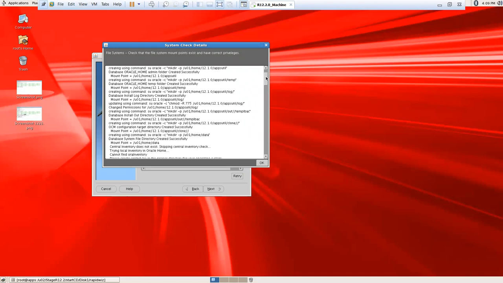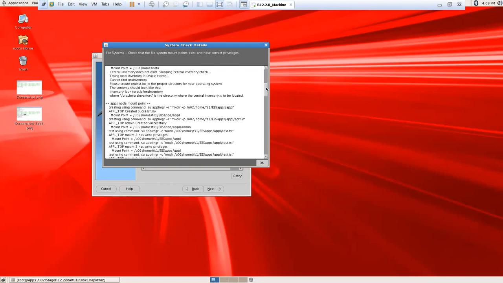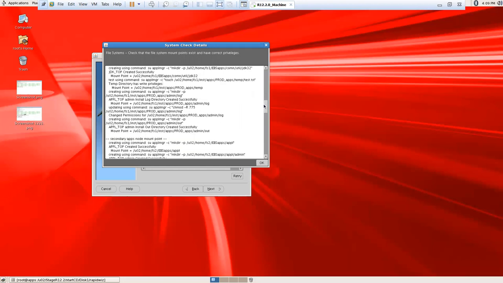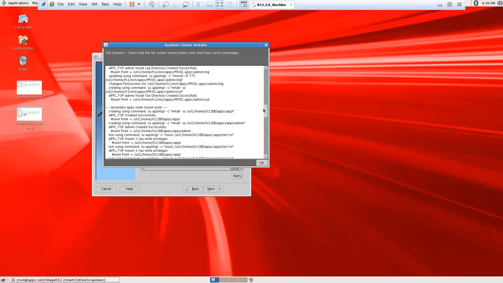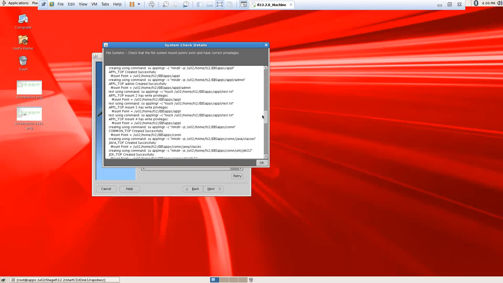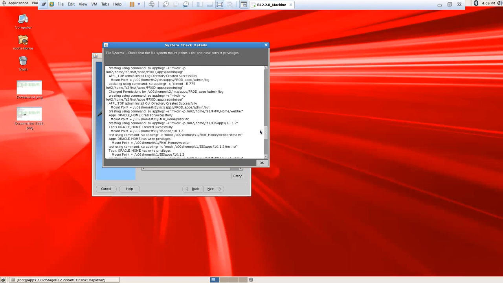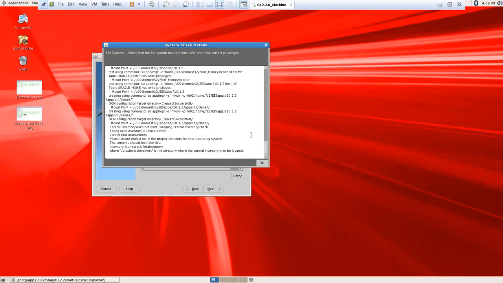So scroll down slowly, very, very step by step. Go slowly, and you will come to know the reason it failed. So this is the error: Central inventory does not exist. Skipping the central inventory check. That's the reason it failed.